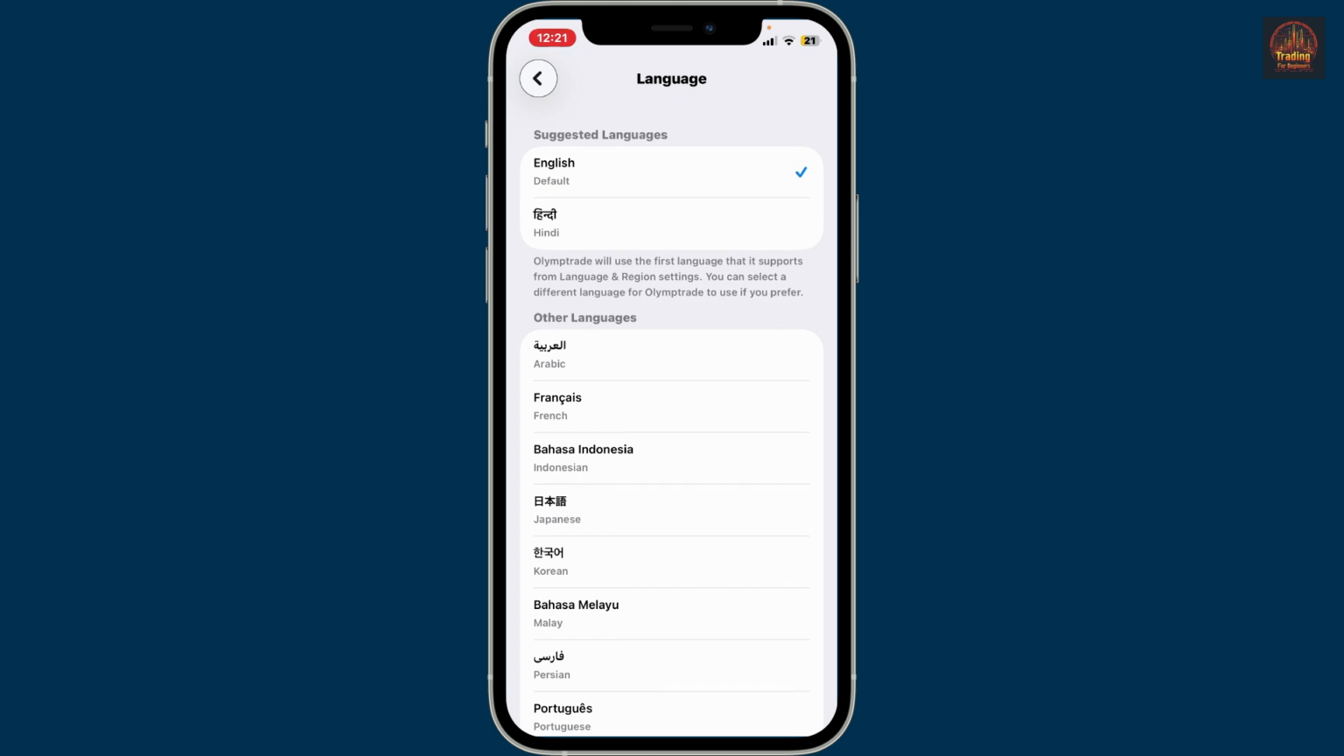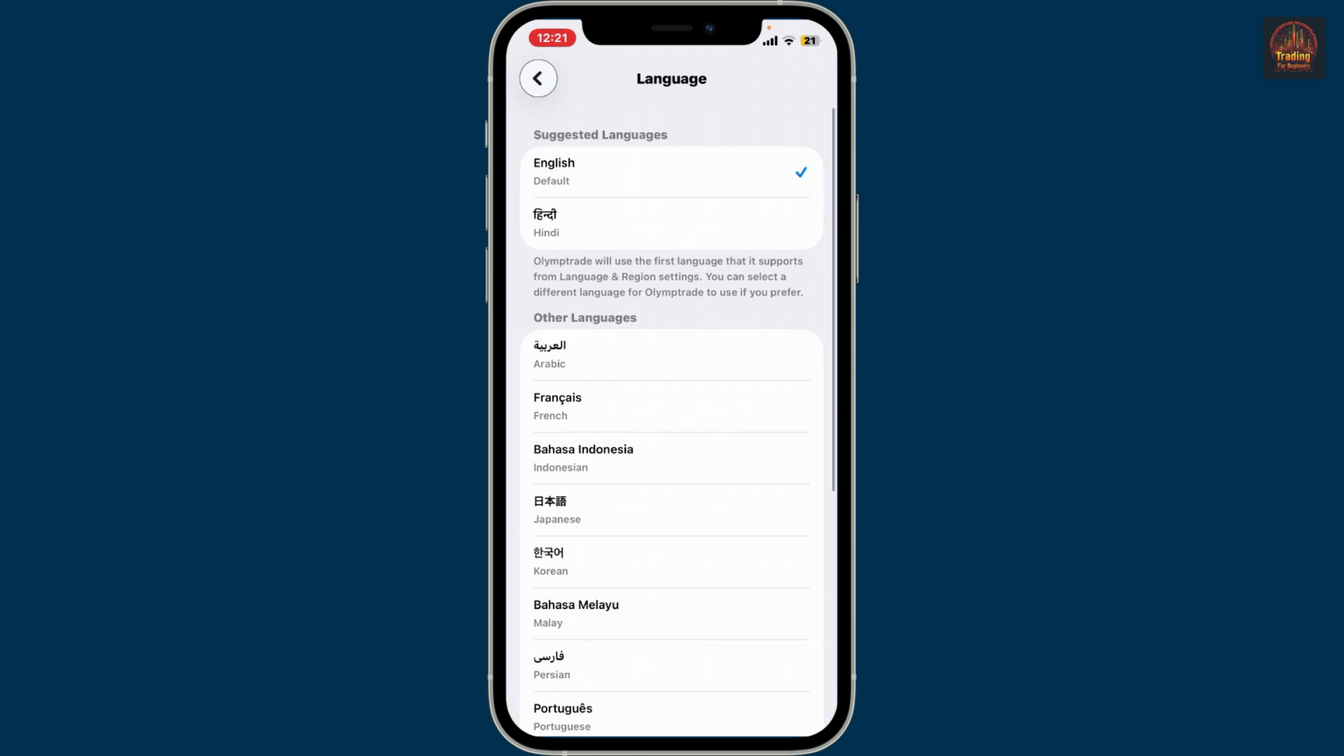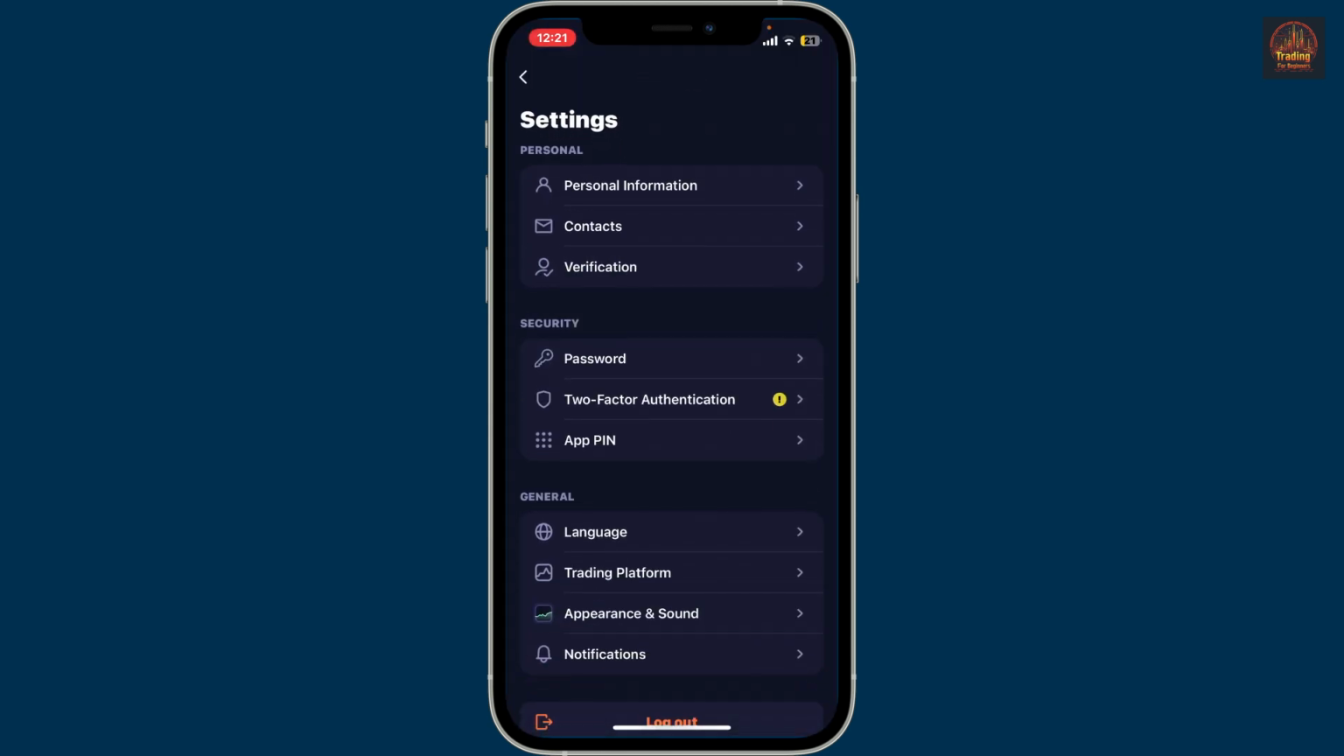After you select the language, your device's language will also change and it will also take effect in the Olymp Trade app. So that is how you can easily change your language setting on Olymp Trade.